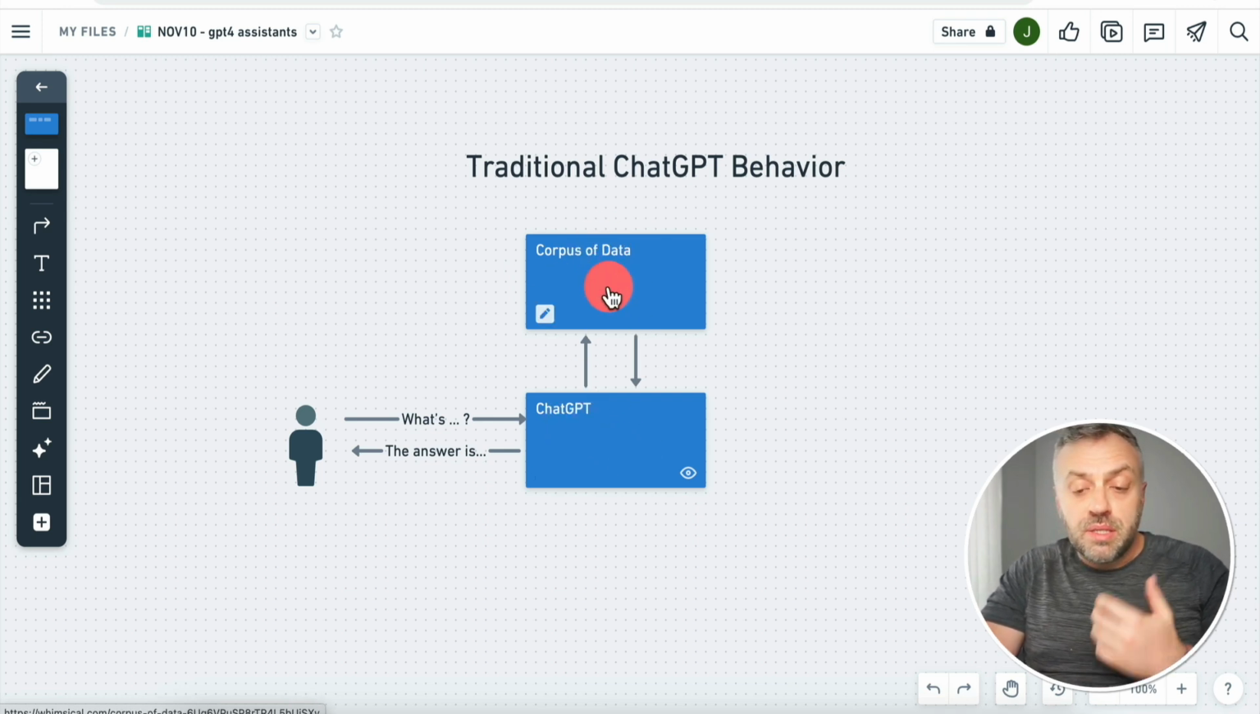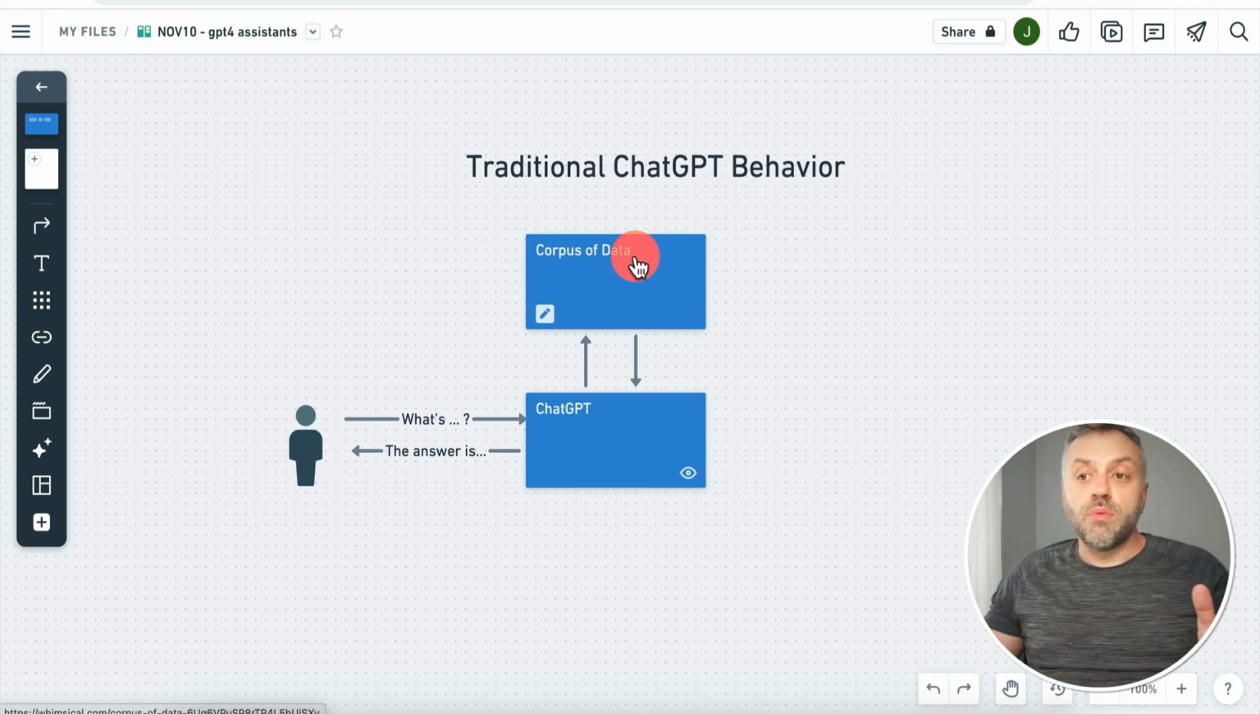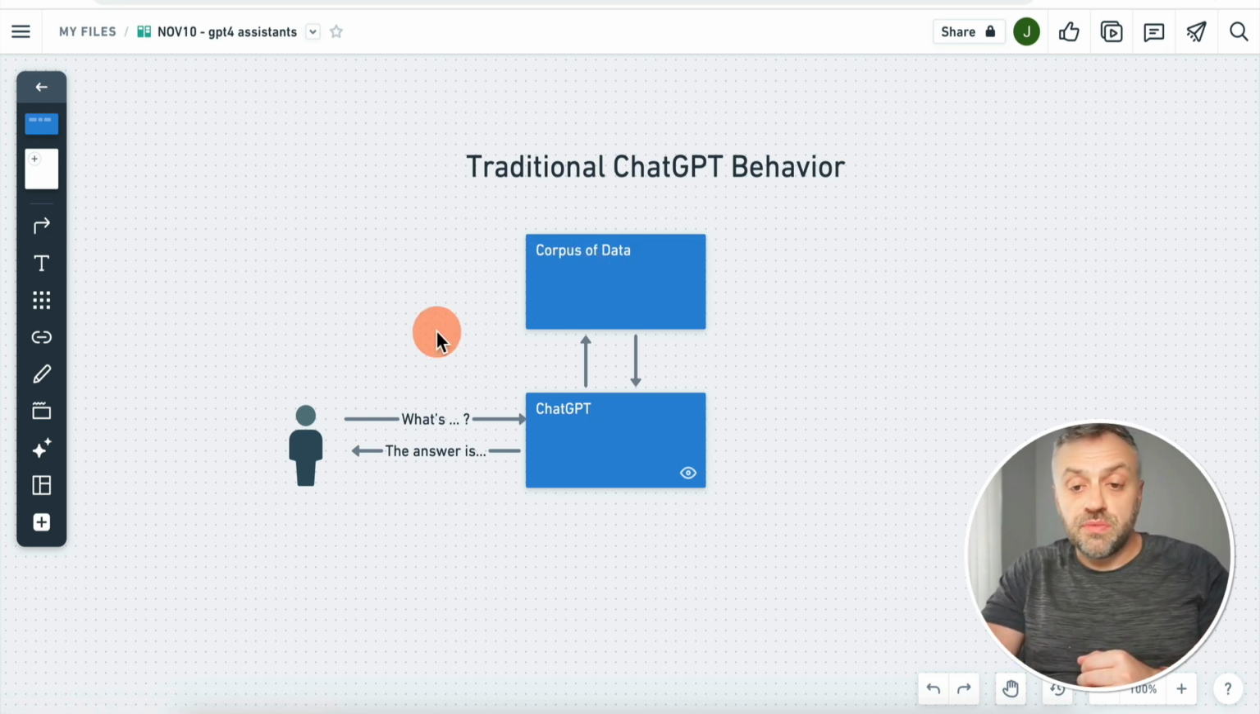But in a way, this data you cannot control, right? This is data that's available to everyone, regardless of what you're trying to do with ChatGPT, okay? You can kind of fine-tune the results that you're getting using some prompt engineering, but for the most part, everybody that uses ChatGPT has access to the same corpus of data.